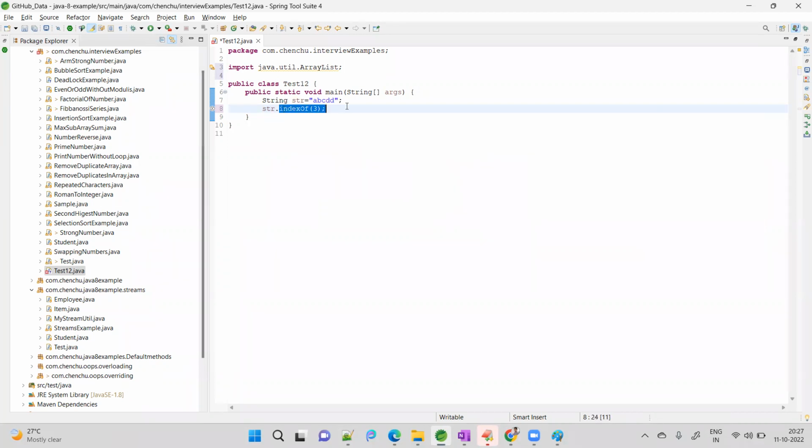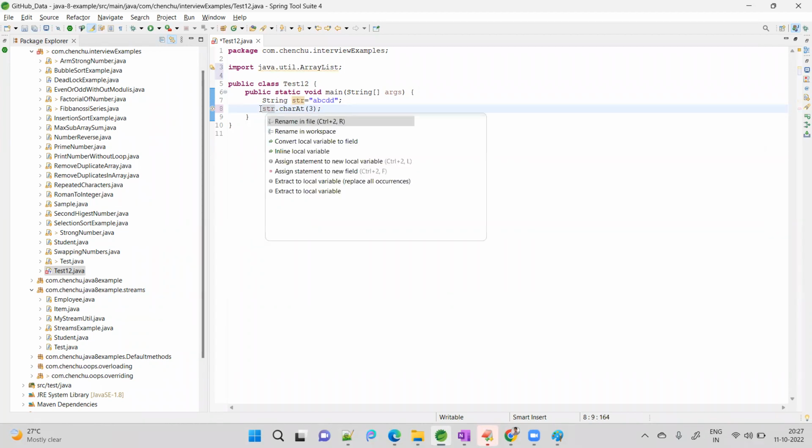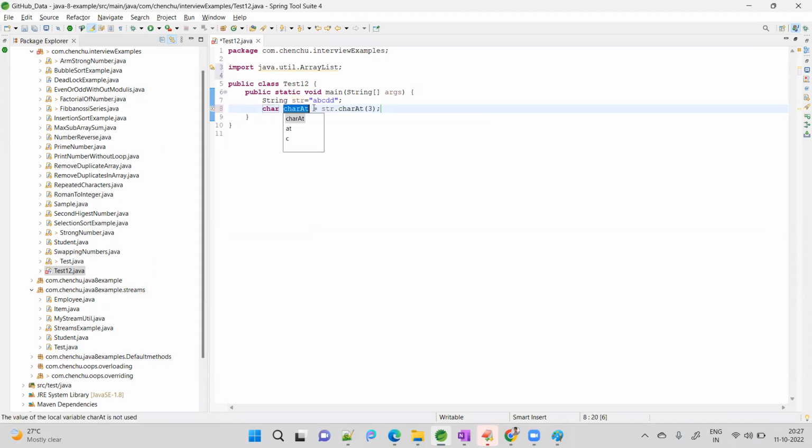Let's take one more method, charAt. If I give the position 3, what will it return? D. Okay, 3 means 0, 1, 2, D.